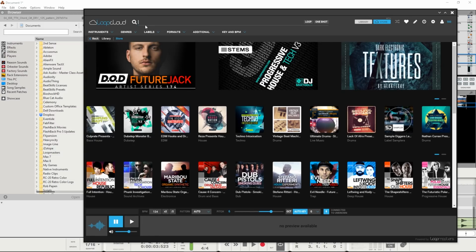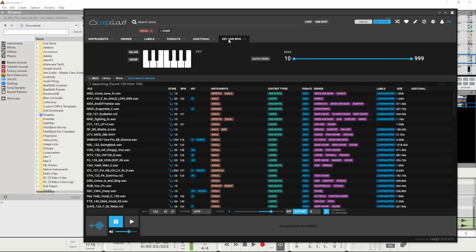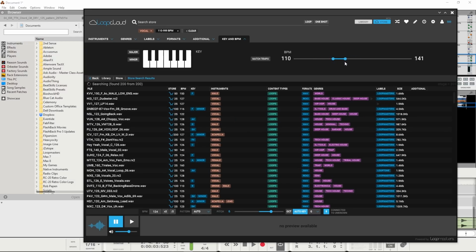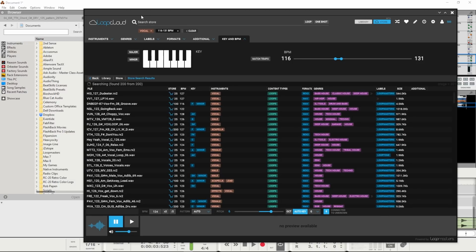So let's go ahead and search for a vocal. I'm going to come into Instrument, Vocal. And again, we can search by a key, which would be G for this track, and get kind of close to the BPM. But Loopcloud is going to sync the BPM automatically no matter what, so you don't necessarily need to do this, but I like to get it close just so I'm not time stretching too much. Something like that is a good range. And let's run the track and see if we can't find a vocal that fits.